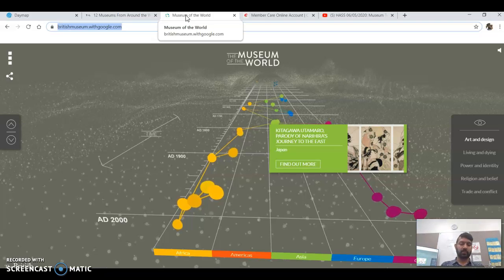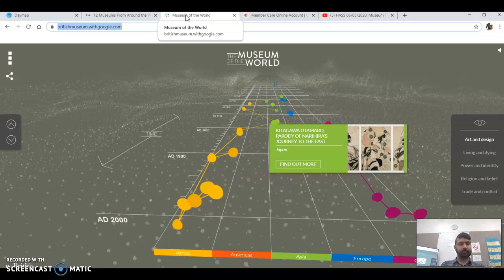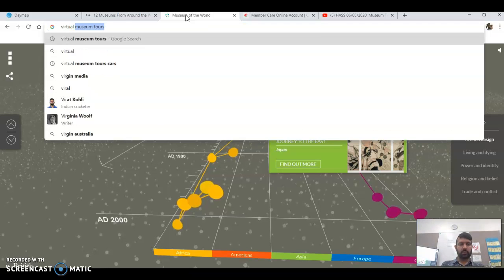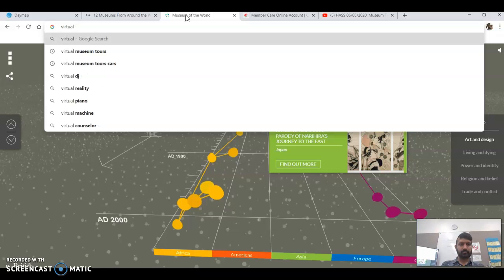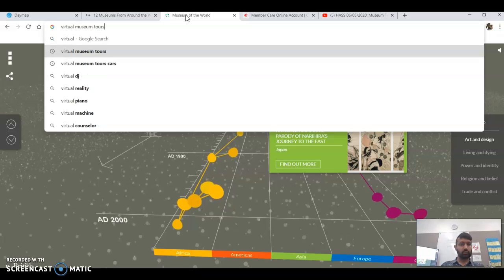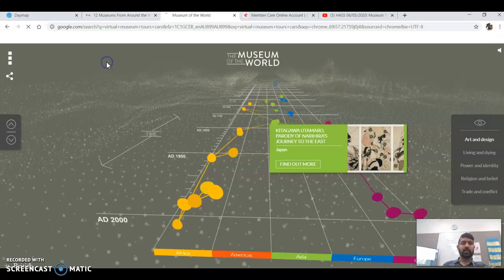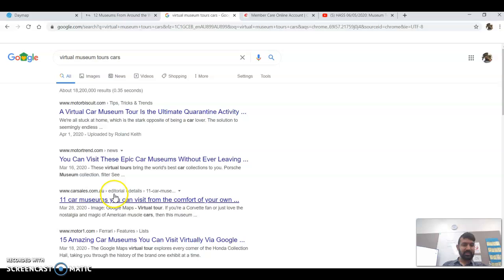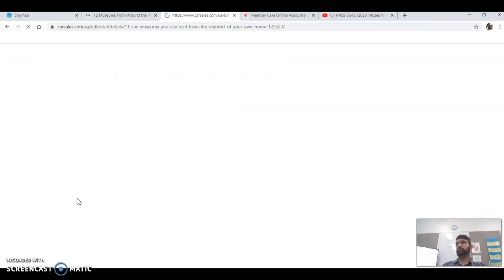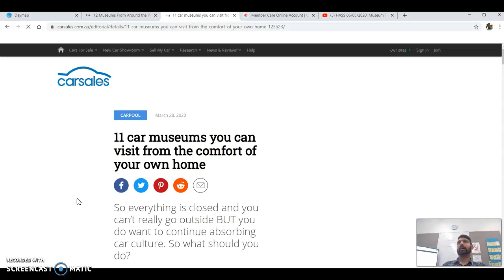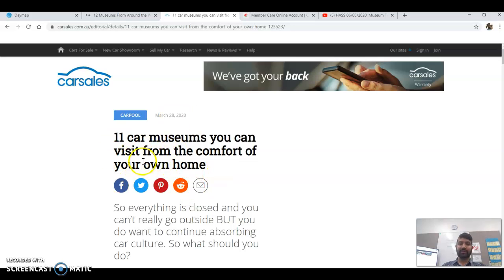If I was into cars, I'd look up virtual museum tour cars history. So you can see that I looked it up already. I found a few websites. So carsales.com.au, a very reliable source for Australia, because you can pretty much buy your cars from here. When you're doing your essential maths assignment, this is a website I'd use with you anyway.